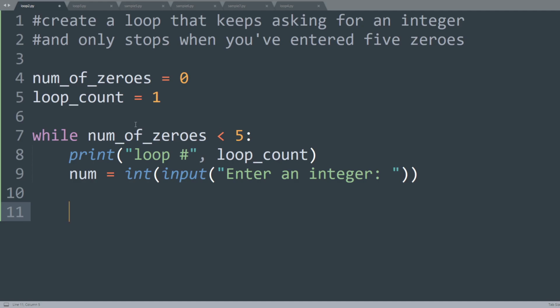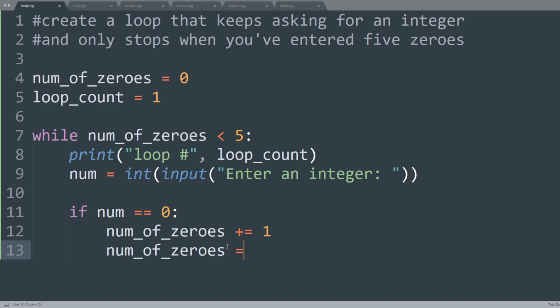And then we have to check if the number entered is a 0. So we have to put here a conditional statement. If num is equal to 0, we'll increment the number of zeros. So num_of_zeros += 1. Take note that this line here is equivalent to num_of_zeros = num_of_zeros + 1. So they are one and the same. I mean, they do the same thing. But obviously this takes fewer characters to write. So let's remove this. Okay.